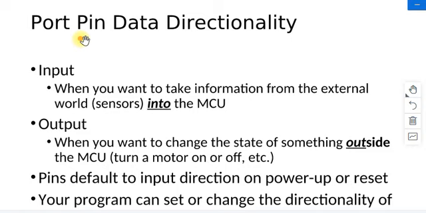The pins default to input direction on power up or reset. So pins are basically in a high state for the input, meaning all pins act as a drain, meaning the voltage through this pin is seen to the ground. Now we can change the input output when we are programming that system.